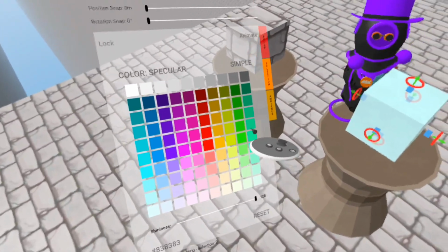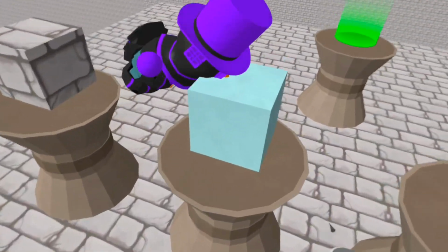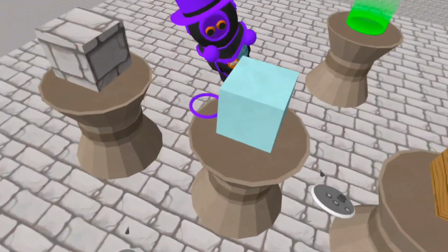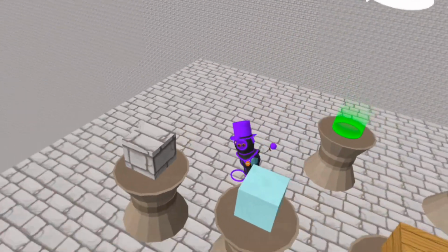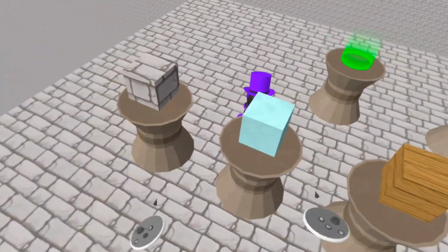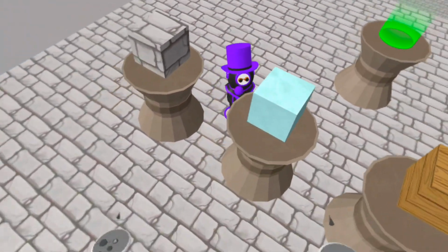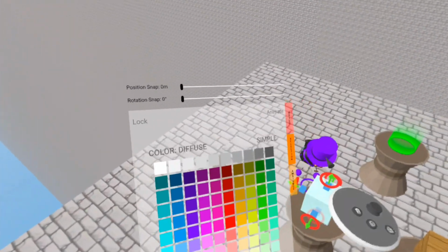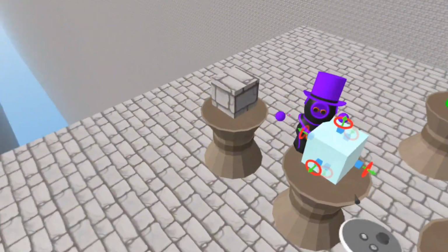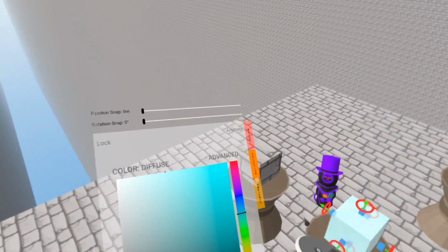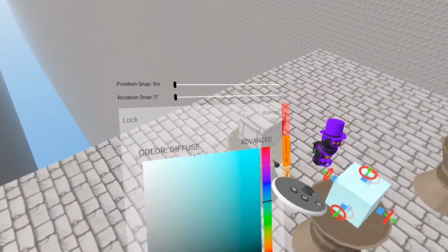So if you go into specular and select, I don't know, this, then apparently it's meant to make it shiny. I don't really see it. Never mind, it's right there. So we're going to go into diffuse. And then we have the advanced color wheel, which is pretty much just the regular one, but you can select from every single color variant.